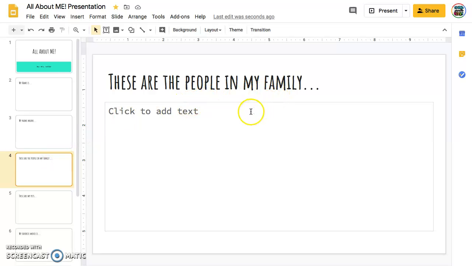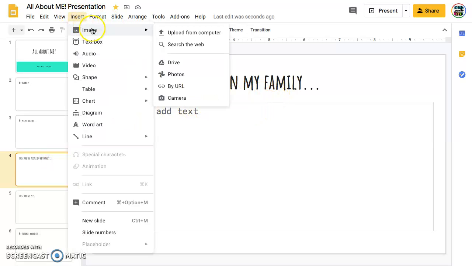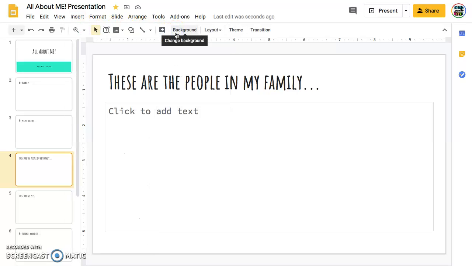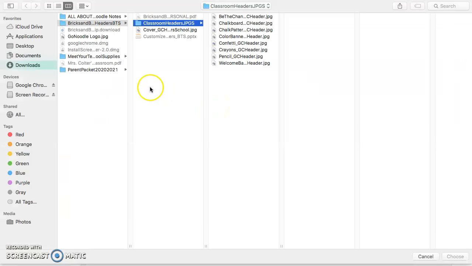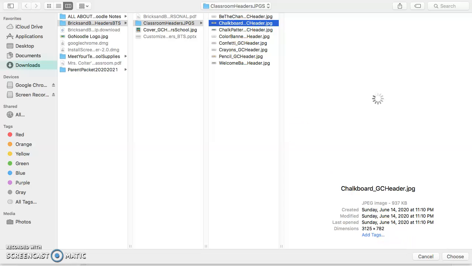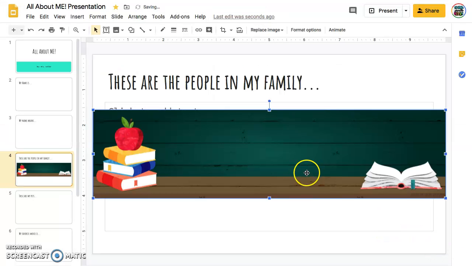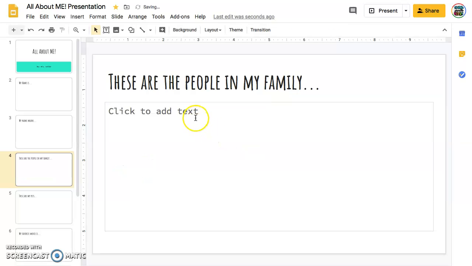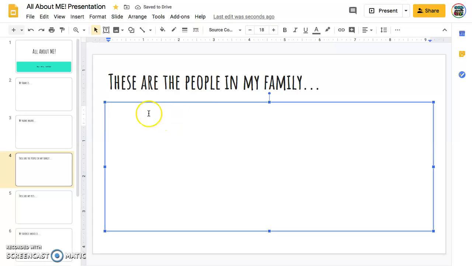These are people in my family. You can insert a picture from your computer. So you can look through your documents and you can try to find a picture of your family. This is not a picture of the family, but you get the idea. It'll insert the picture of your family, or if you don't have any pictures of your family, you can just type out their names and how they're related to you. Are they your sister, your brother, your mom, your dad?